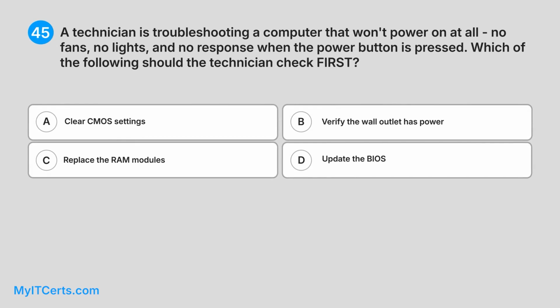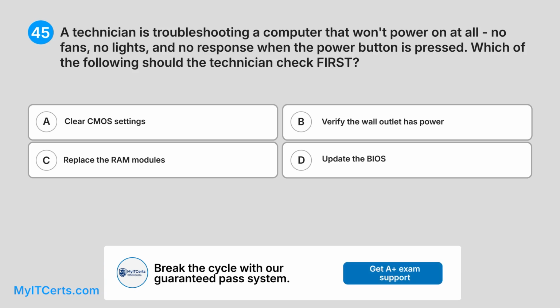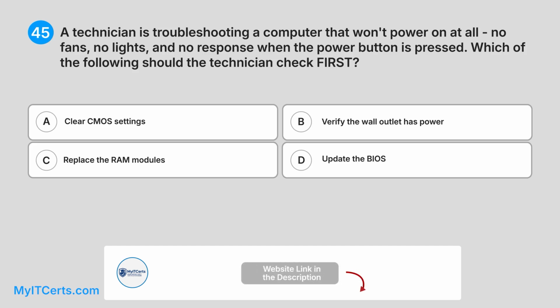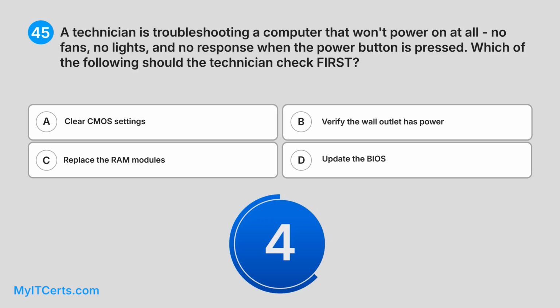45. A technician is troubleshooting a computer that won't power on at all. No fans, no lights, and no response when the power button is pressed. Which of the following should the technician check first? A. Clear CMOS settings. B. Verify the wall outlet has power. C. Replace the RAM modules. D. Update the BIOS. Can you guess the answer?